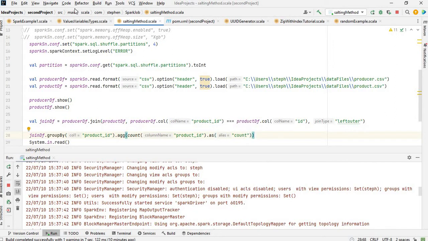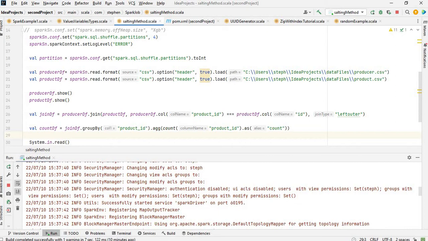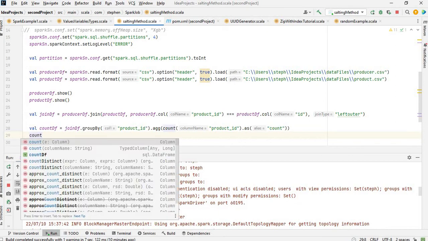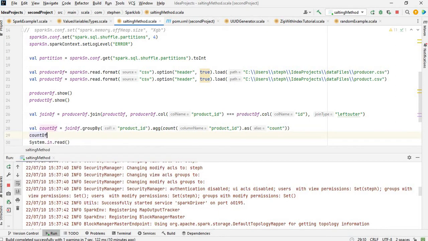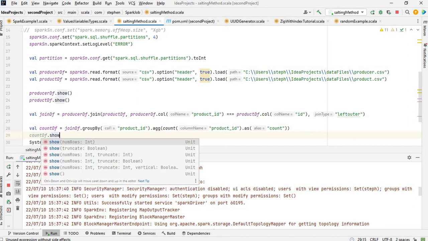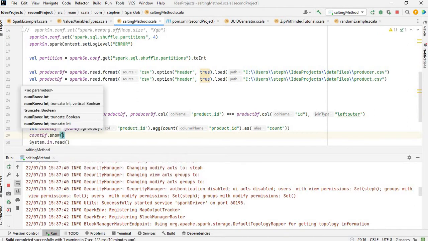So change df the group by, okay, let me give this one a name of counts df by, so count df. Now I can display counts df, right? I can display counts df dot show, right?